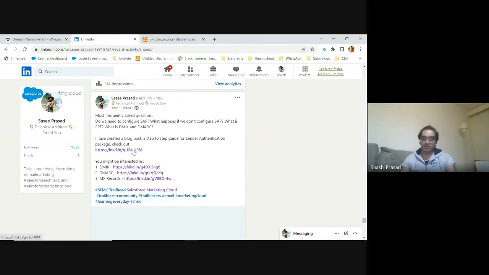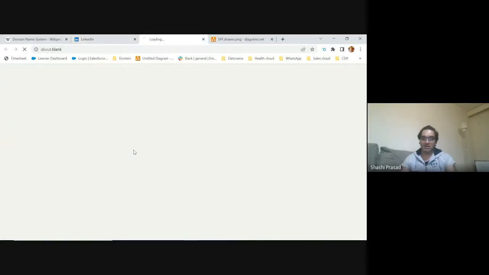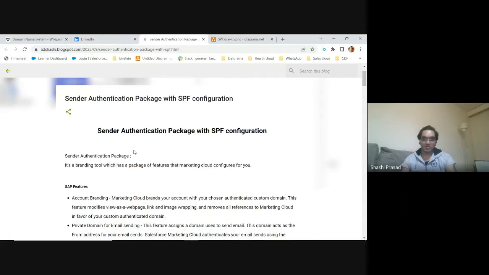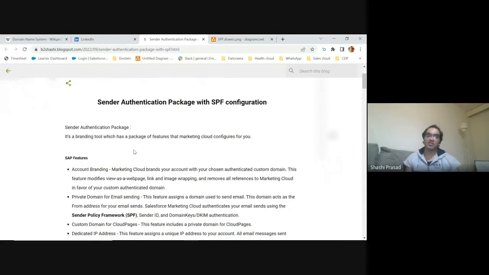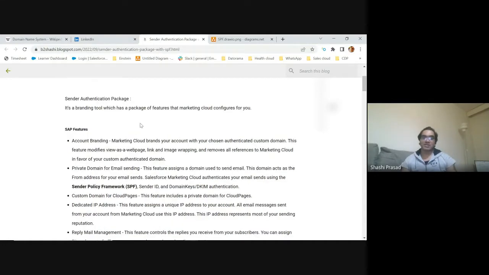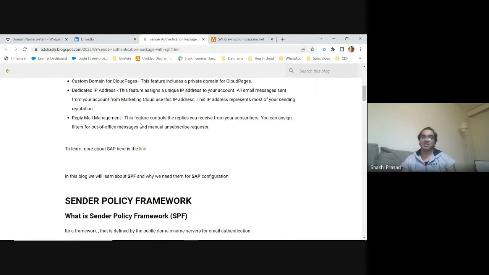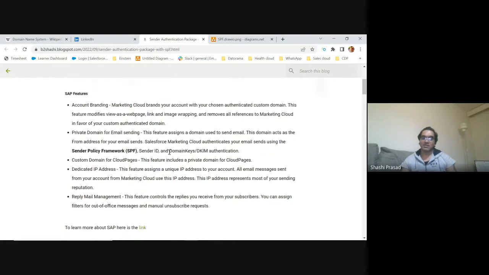So let's go to this blog. Let's go to my blog here. Today we'll basically concentrate more on the SPF, but to give you a little background of what is SAP, let's start with a little explanation of the SAP. We also have the official website for Salesforce where you can click here and go to the official website and understand what is SAP.